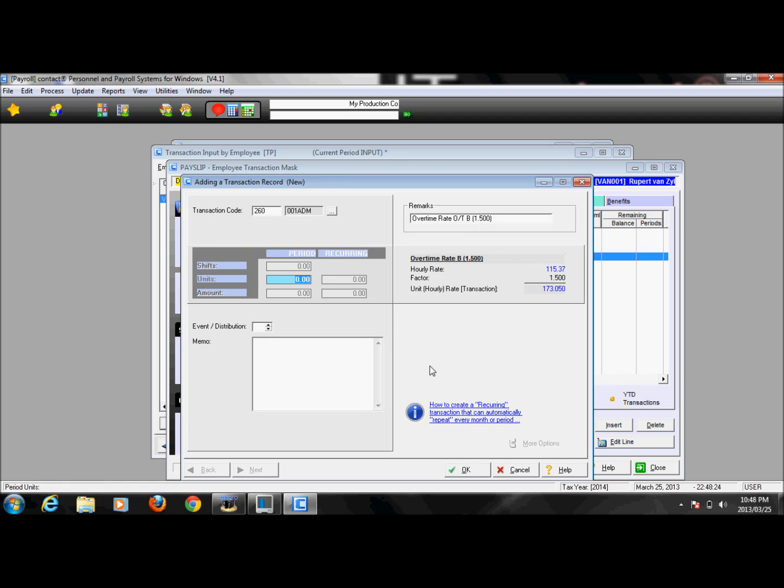So when I double click on overtime and I put in, for example, 5 hours, it will take my hourly rate, which is 173.050, which then comes from my hourly rate times the factor of 1.5, and then works out 173, which is the hourly rate, times by 5, which gives me 865.25.